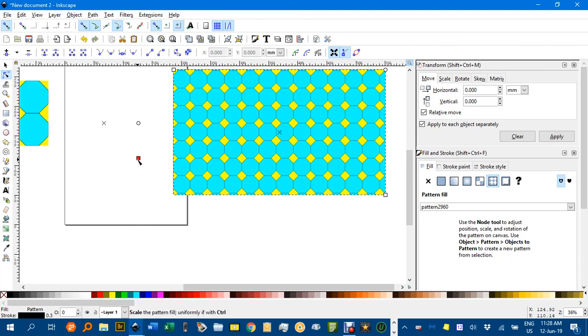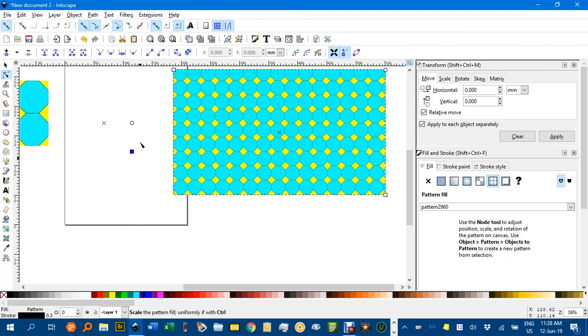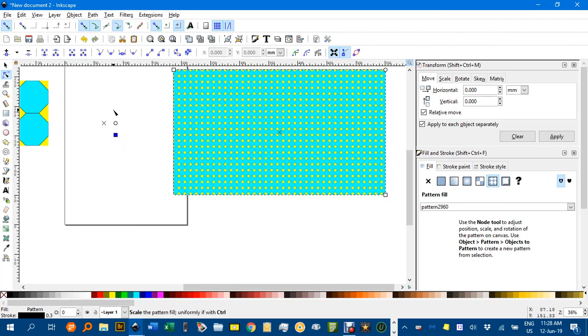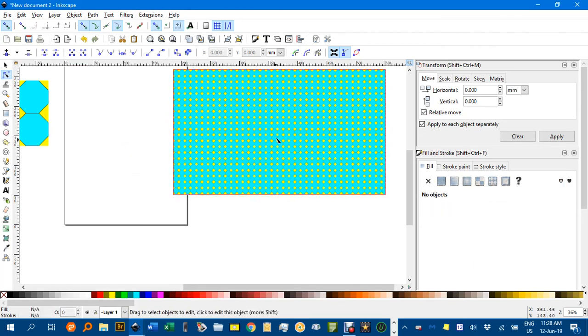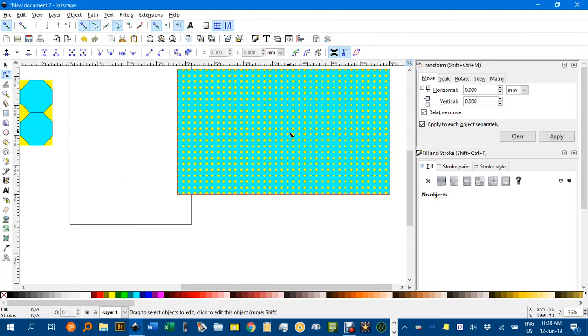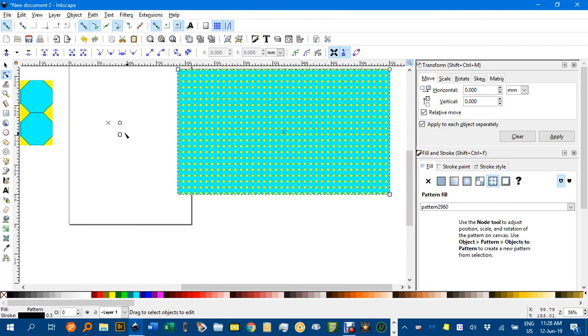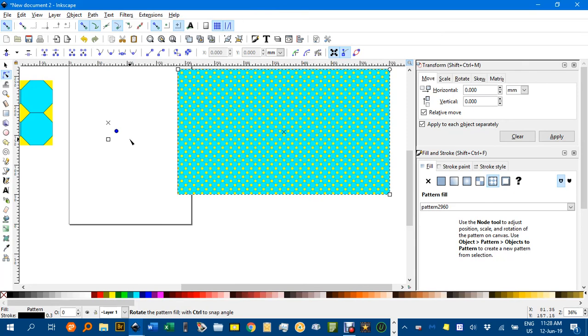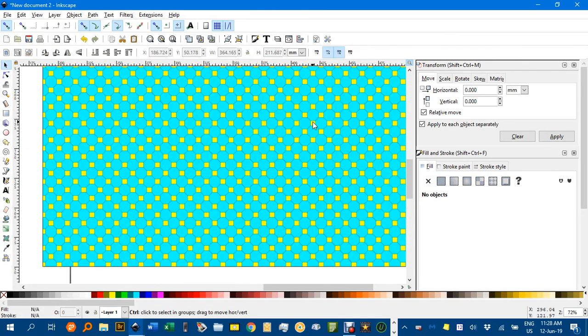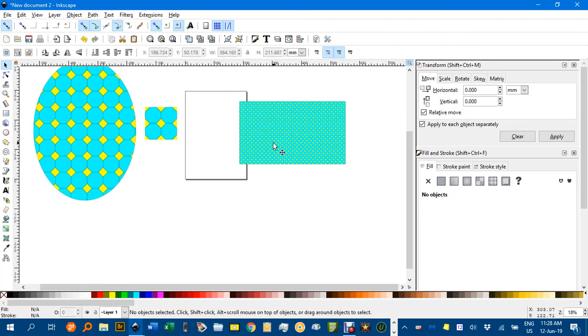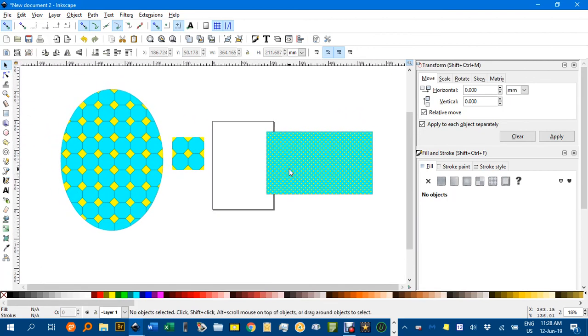The square here, hold down Control, changes the scaling, so I can drag that right in to do something like that and get quite an effective tessellation. Again, back to the node tool. This is the rotation. Again, Control to do it in 15-degree increments and get some quite fascinating effects. So it's a very powerful way of producing a tessellation using a pattern fill.